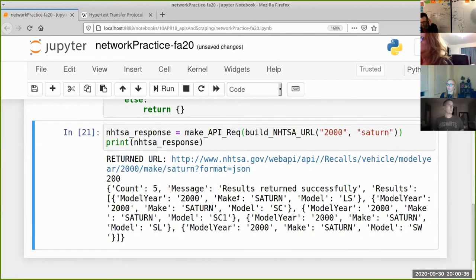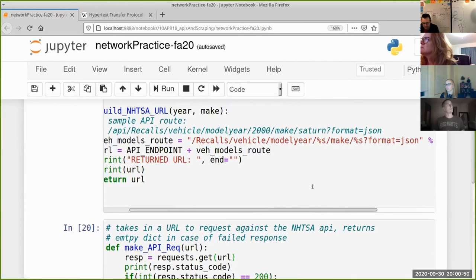Oh, look how cool. Okay, so 5 recalls for Saturn in 2000. No, these are the models. These are the models. So now I have to snake in and do models. Okay, we're getting there. How much time do we have? Oh no, we did this before. We were down to 9 minutes. Okay, we can do it.